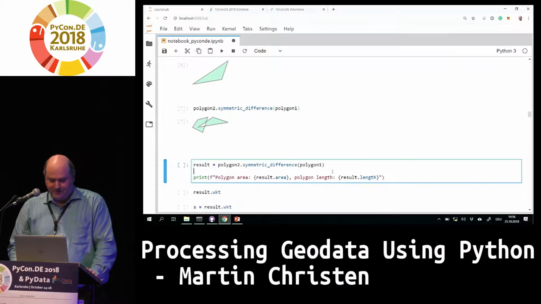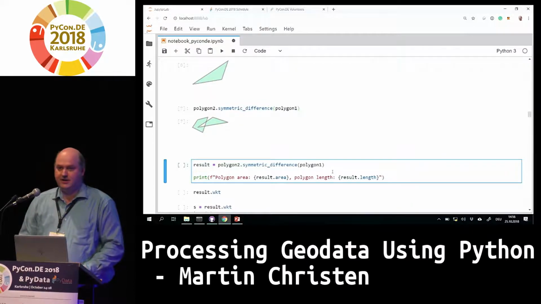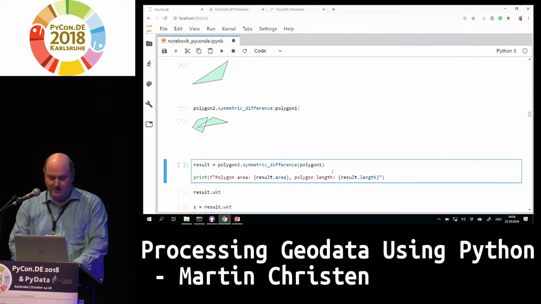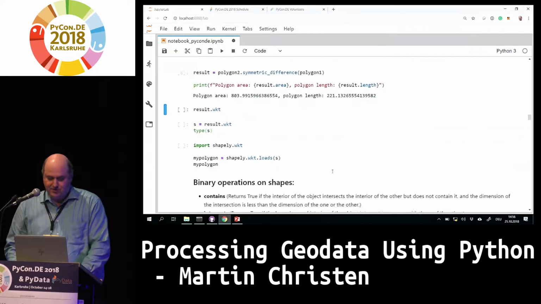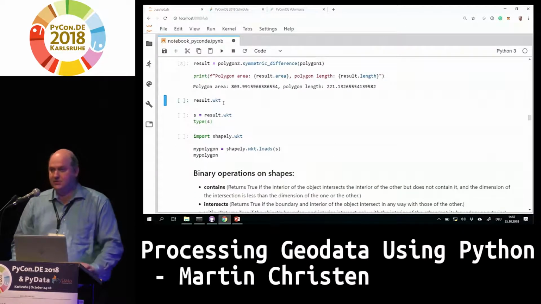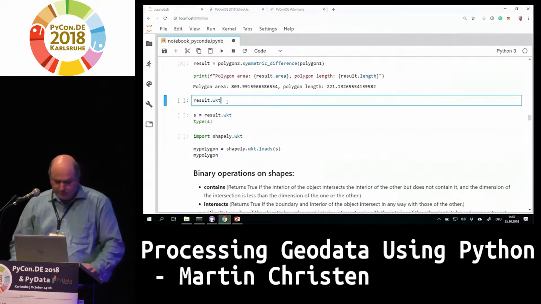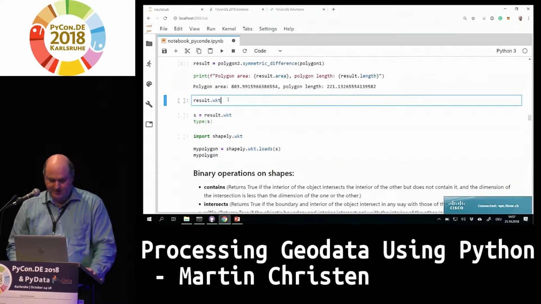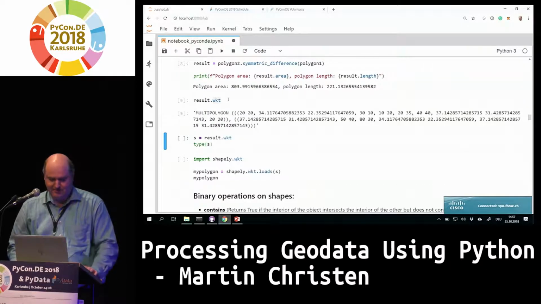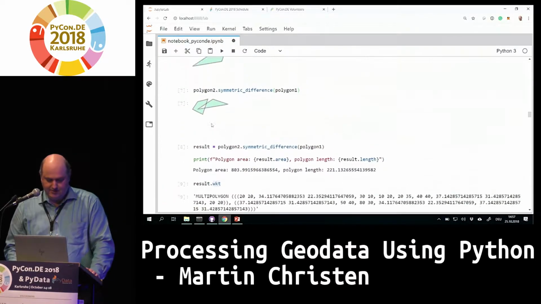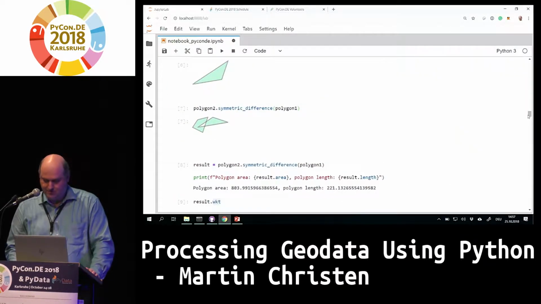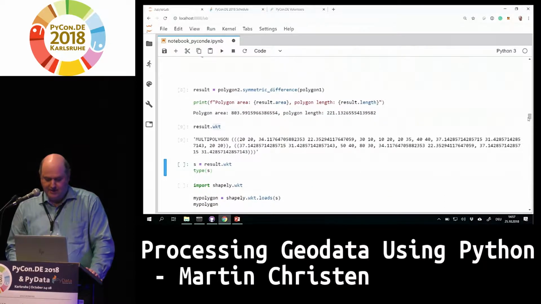And of course, from such a result, you can calculate area and length again. Or, and that's the more important part, you can create a thing which is called a well-known text, WKT. And it looks like this. It's a multi-polygon in this case. We look at it again here. You see this hole. Let me go down. And this one is text.